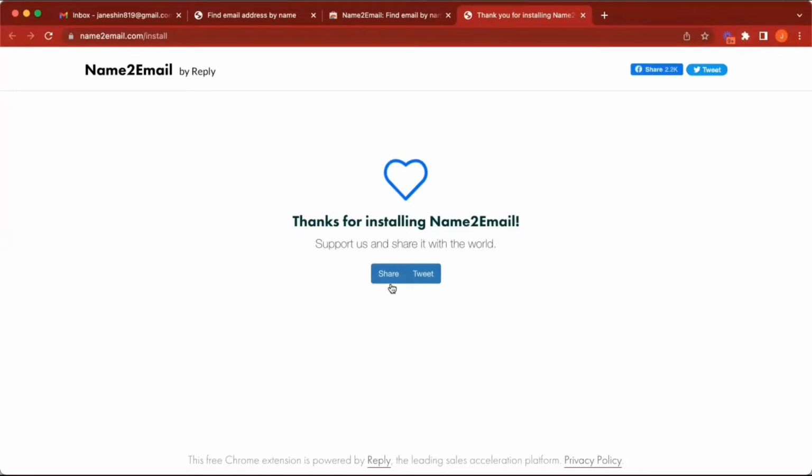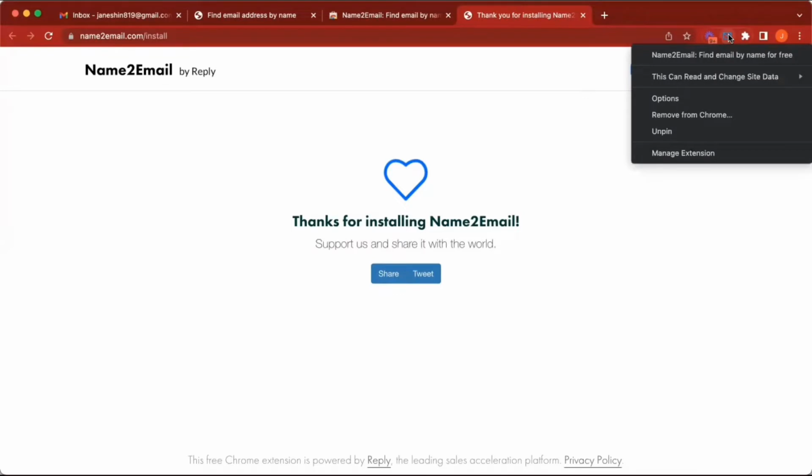Now, if you are redirected to this page, which says thanks for installing Name to Email, let's verify and click on our extensions. The extensions are inside this puzzle-like icon on your Chrome account. So just click on extensions, and as you can see, it's not yet pinned. So we will just pin that. And after pinning it, let's check if this extension is going to give us the patterns for the emails that we are looking for.